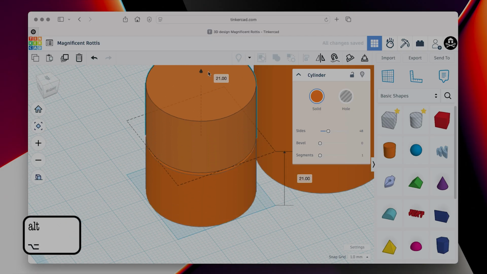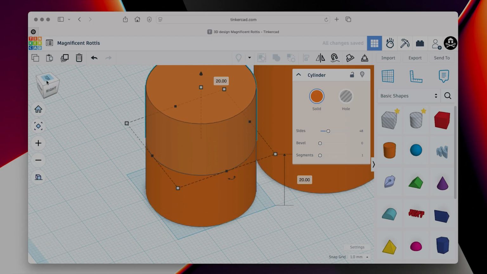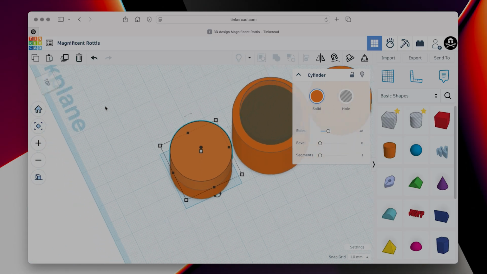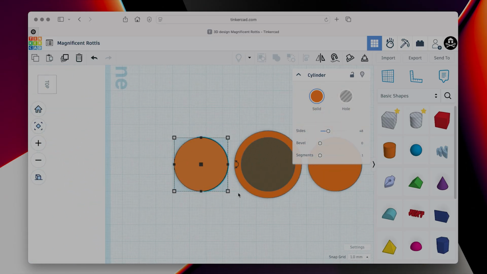now we need the core, the bit the tool actually slots onto. And once again I'm making a duplicate, holding down the Alt key and lifting my new cylinder with the Z axis, so its base is level with the top of the one below.